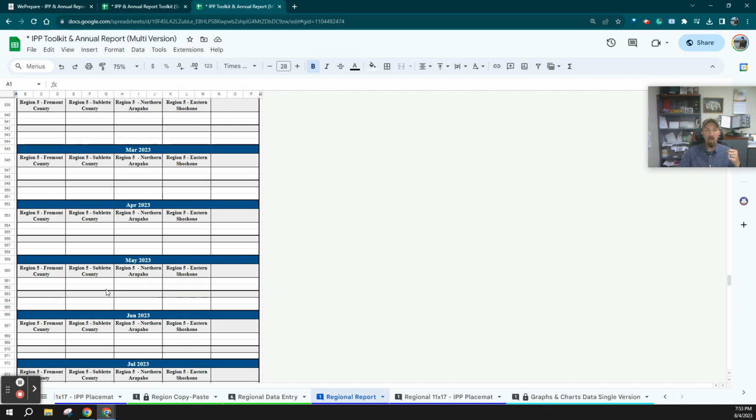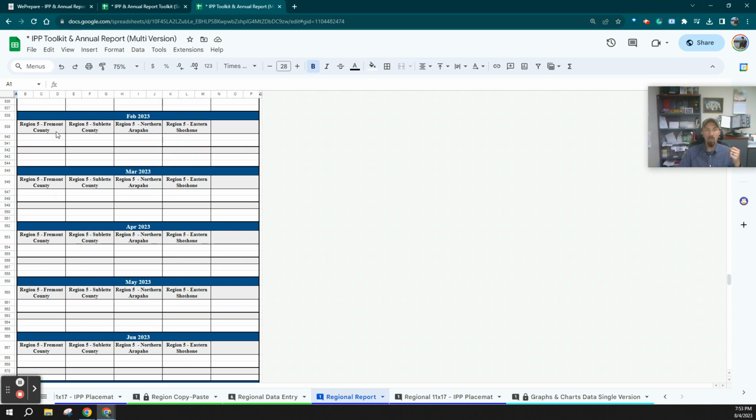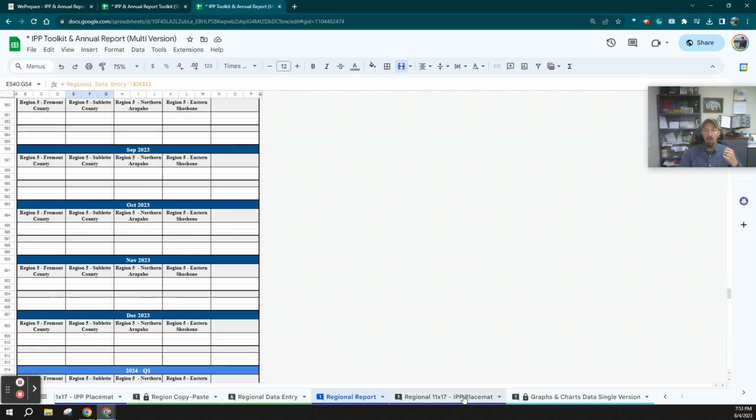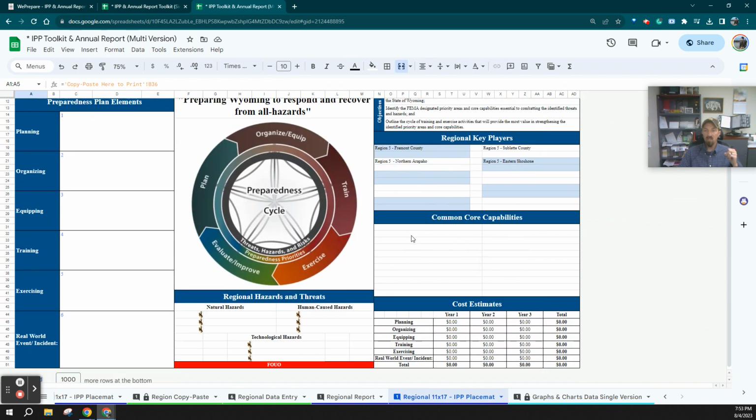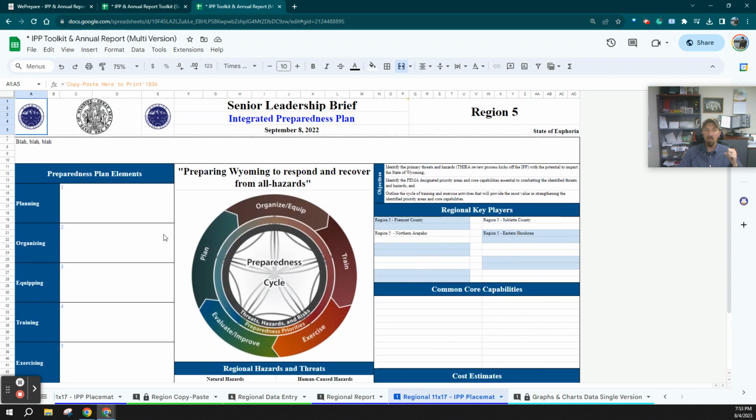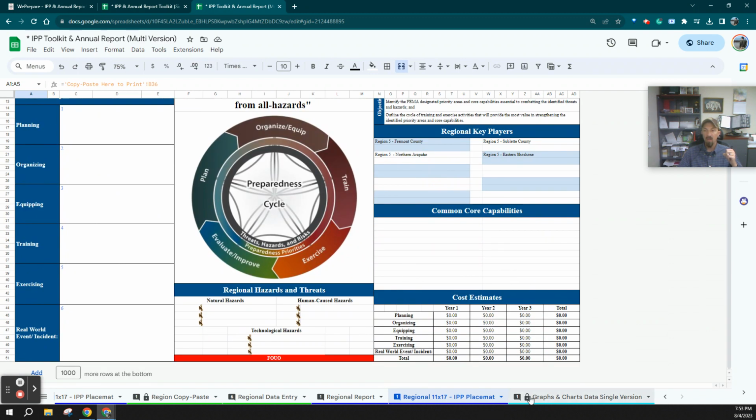Cool part here, though, is training. And so we can see now what classes are in our neck of the woods, what our neighbors are doing, and we might go, hey, I'm going to attend such and such class that's going on over there. Similar kind of stuff on the placemat. This rolls it up, right? It'll pull in some of those key regional partners. It'll pull in some of those insights around the top threats and hazards, the core capabilities that the area was looking at, and again, a couple of those core points that you data entered, and those high-level summaries. And that wraps up our multi-version.